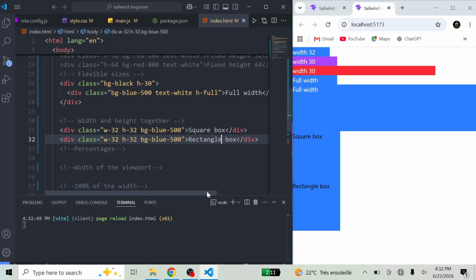box. For that, you just give a yellow color here, and put a width of 64. Then just save. Then you can see here we have the square box and the rectangle box. This is how you can use width and height in Tailwind CSS.